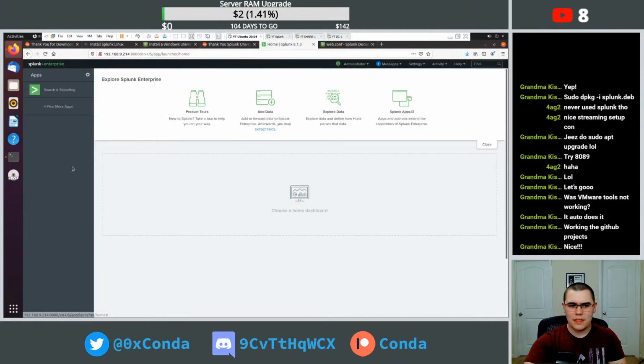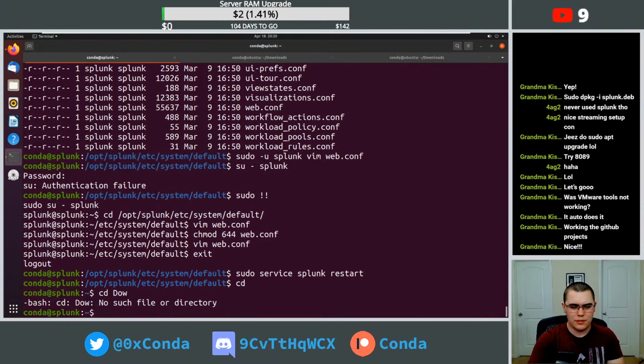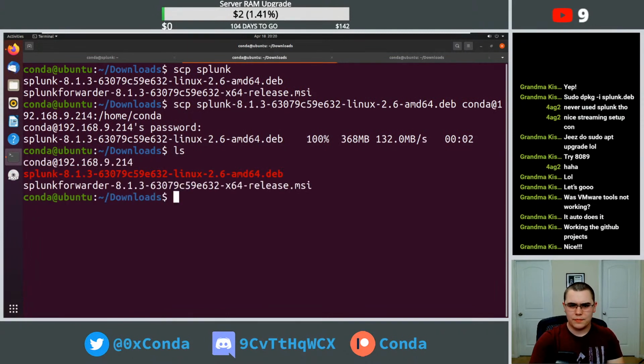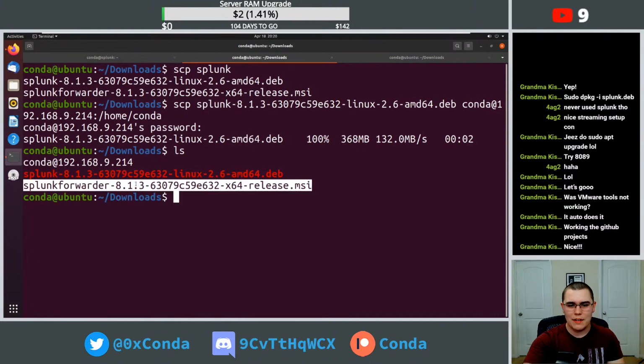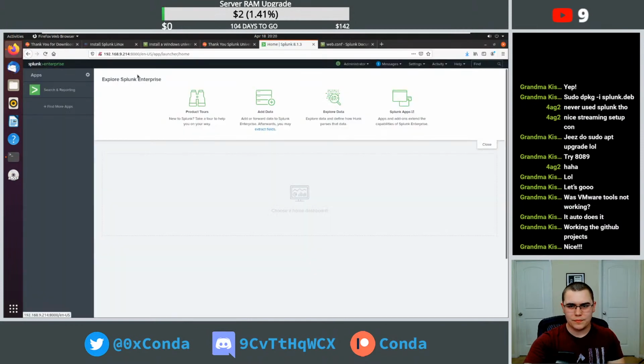Now, I just want to make sure. I think I already downloaded the Splunk Universal Forwarder. Let me just double check, though. So if we just go into downloads. Oh, wait, this is SSH into the Splunk server. Okay, yeah, so we do have the MSI file for the Universal Forwarder, so that should be fine.